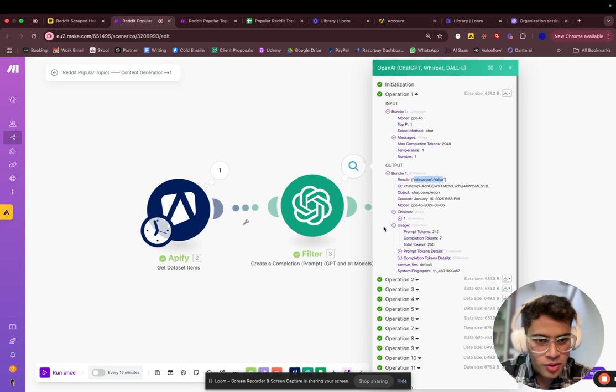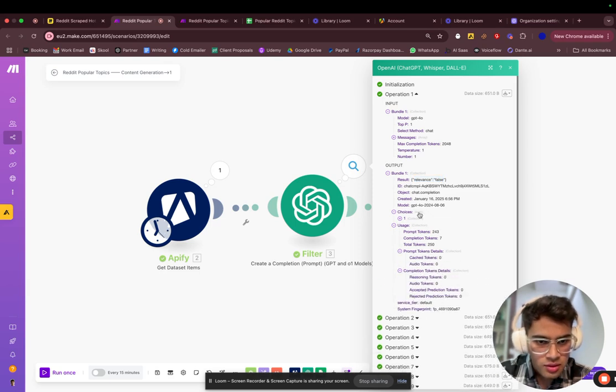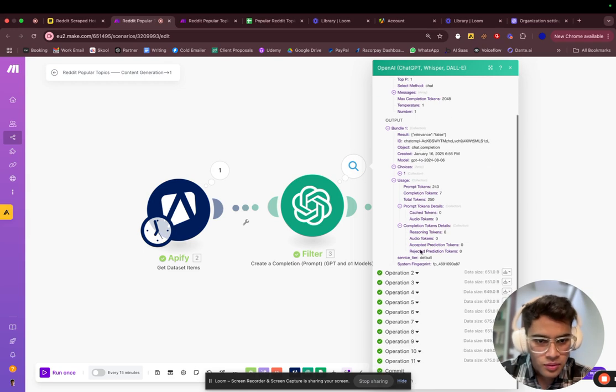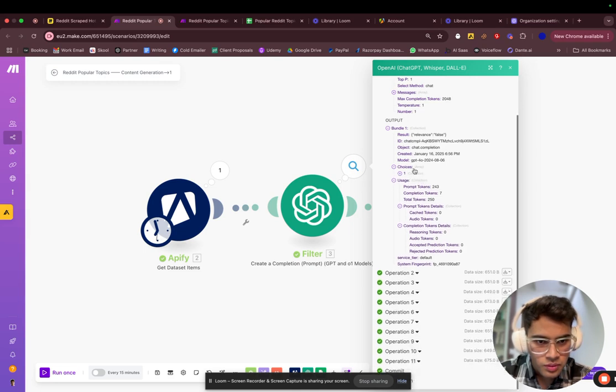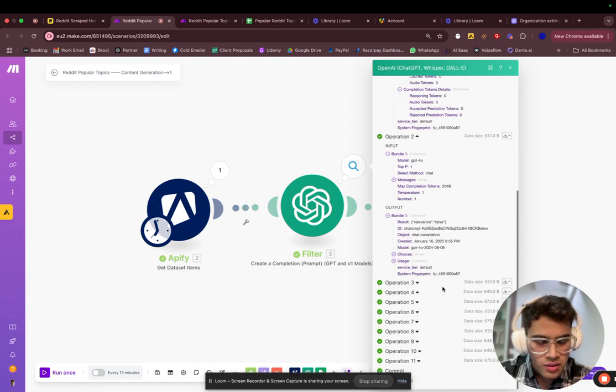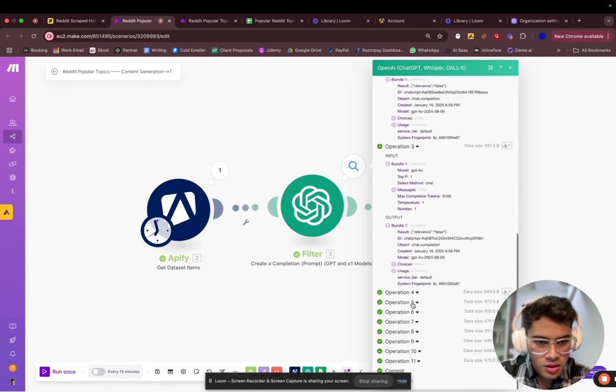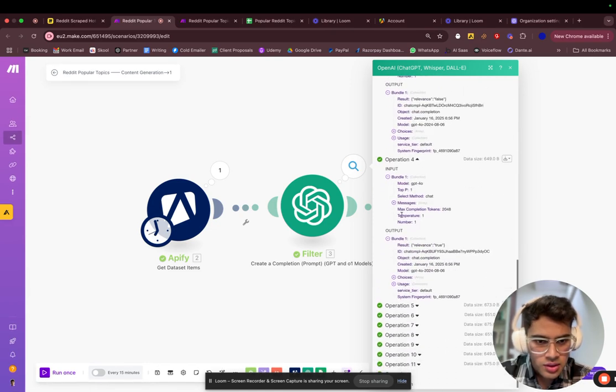So relevance is false, wrong token IDs. So the relevance is false. Again, let's just see for this. The relevance is again false. The relevance is again false.